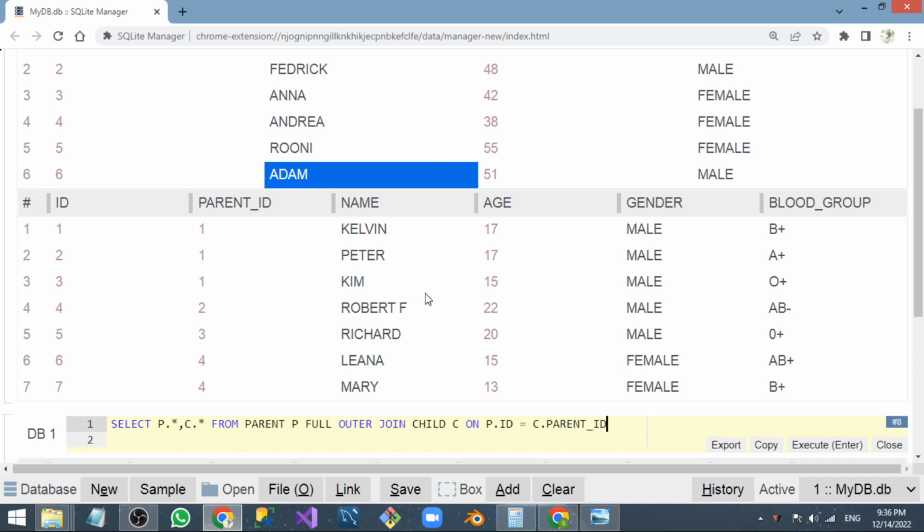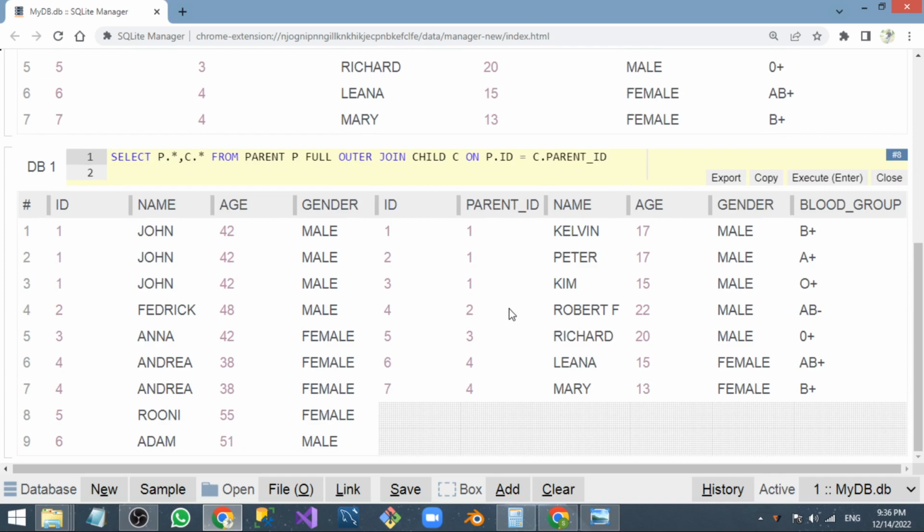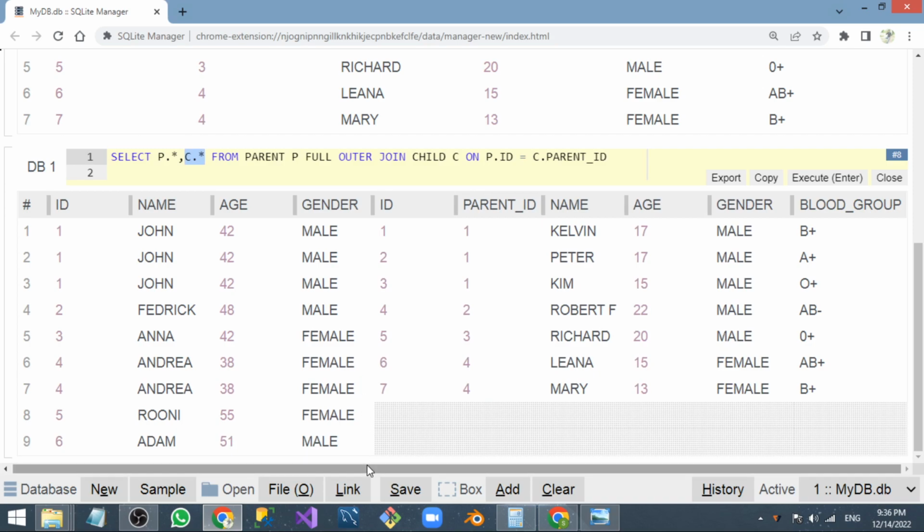Yes, so now we are getting the result. You can see we are fetching p dot star, c dot star, which means we are getting all the columns from the parent table along with all the columns from the child table. Gender is the last column of the parent table and id is the first column of the child table.